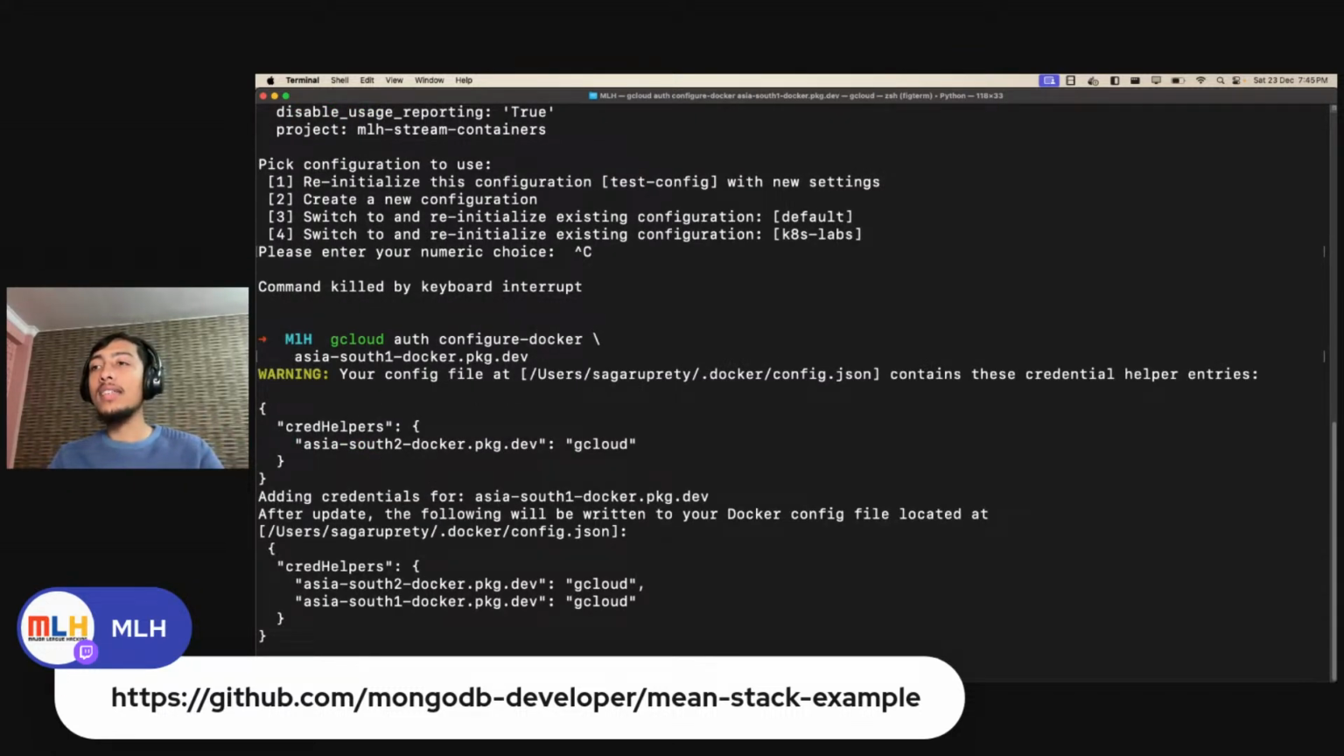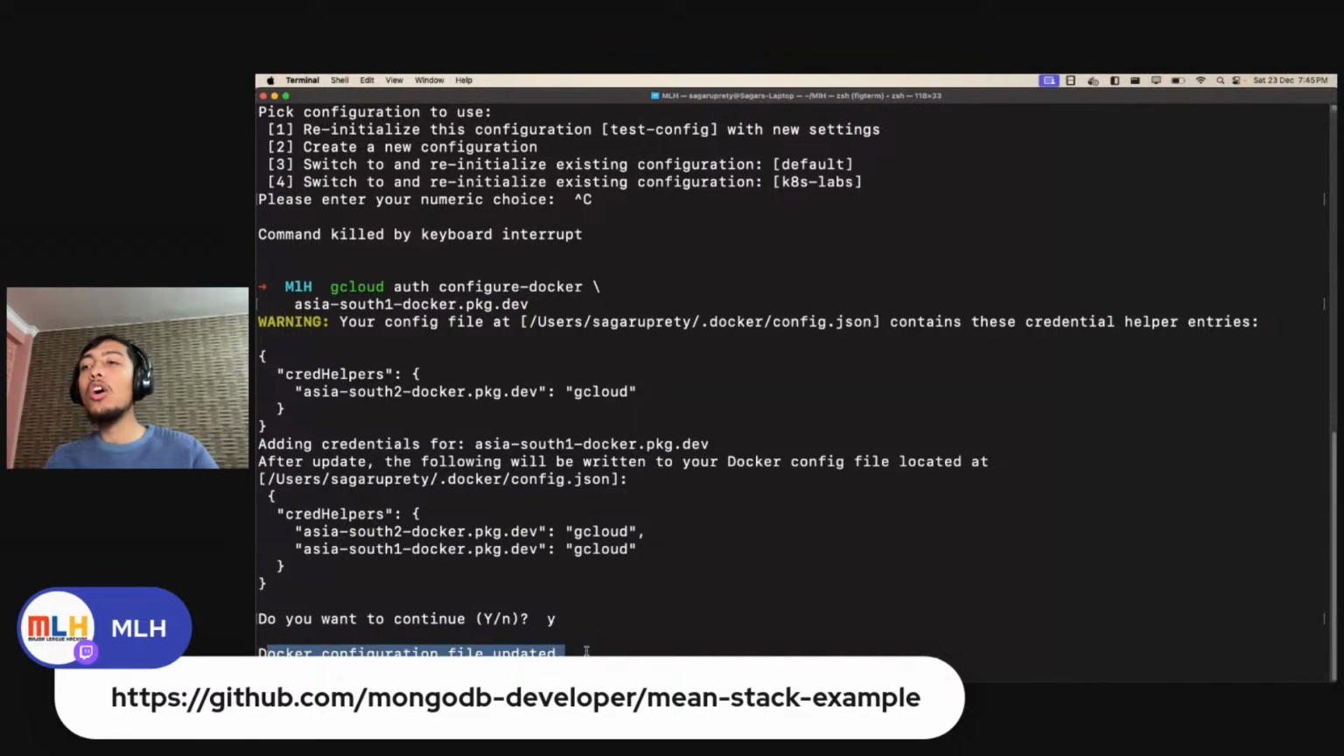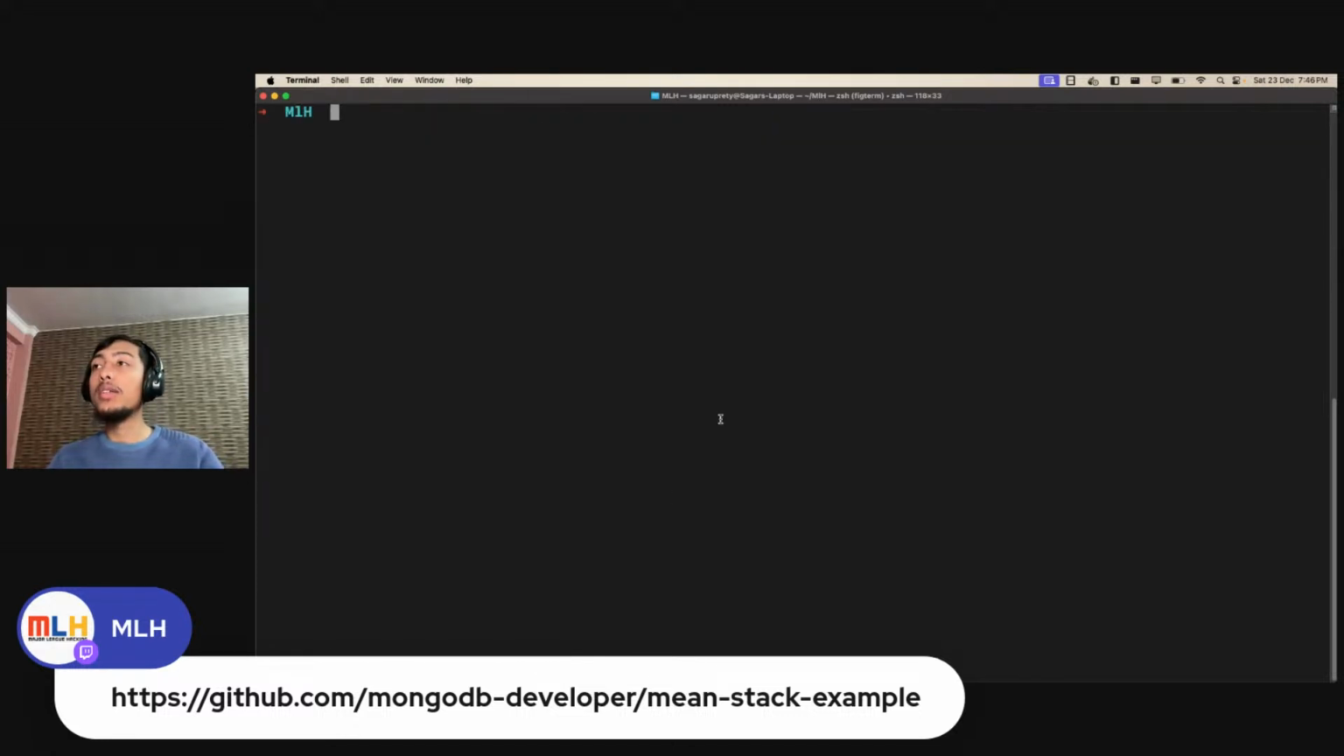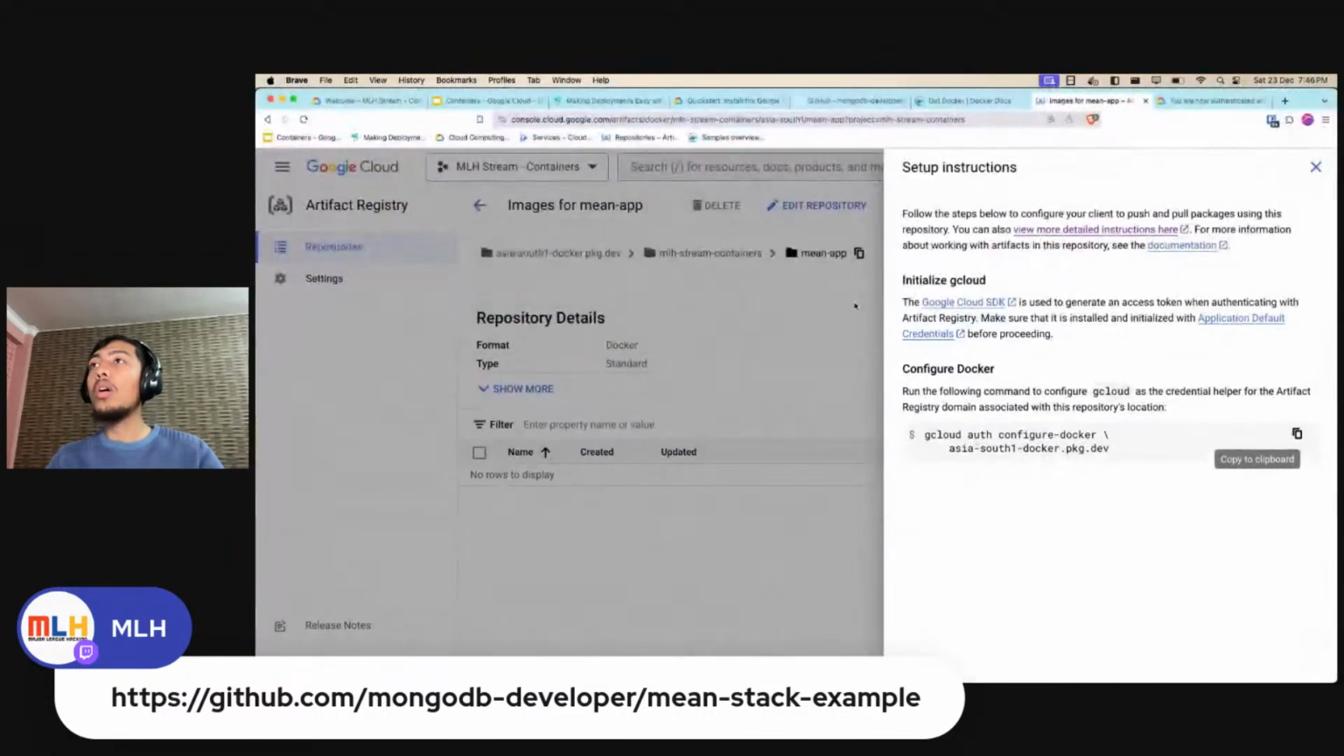So I'll just click on yes, and you can see that the Docker configuration file is updated, and it is now authenticated with the Google Cloud registry or the Artifact Hub registry. So we are now almost ready to push our images.